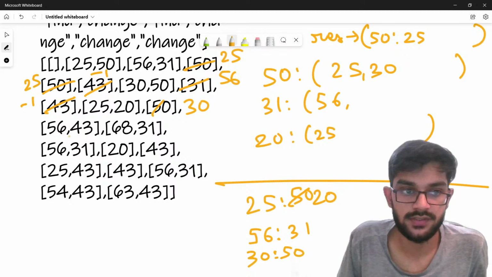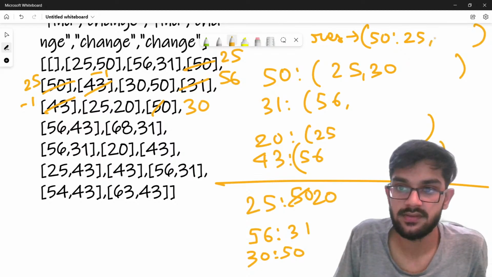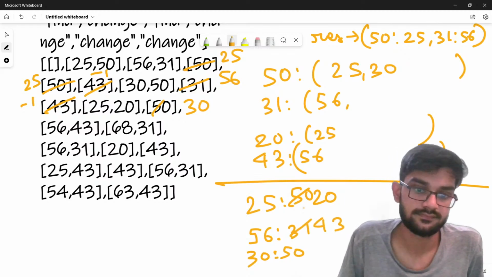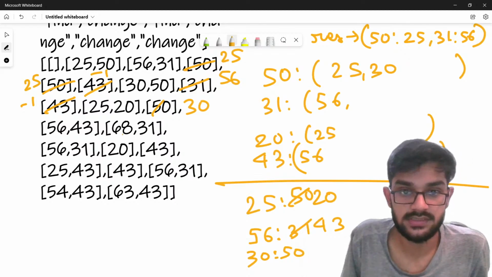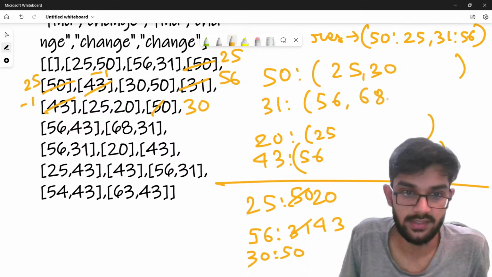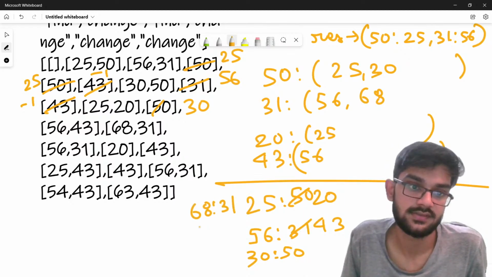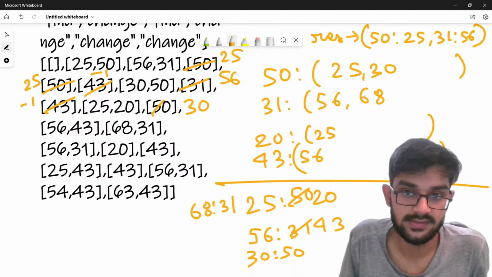56, 43. So 43 is present at the 56th index. Also यहाँ पे 31 में restriction आ जाएगा 56 का. 56 में 40. 68, 31. So 31 is present at the 68th index. Great. Then 68th में क्या present है, 31st. That's it. 56, 31. So 31 is present at the 56th index.